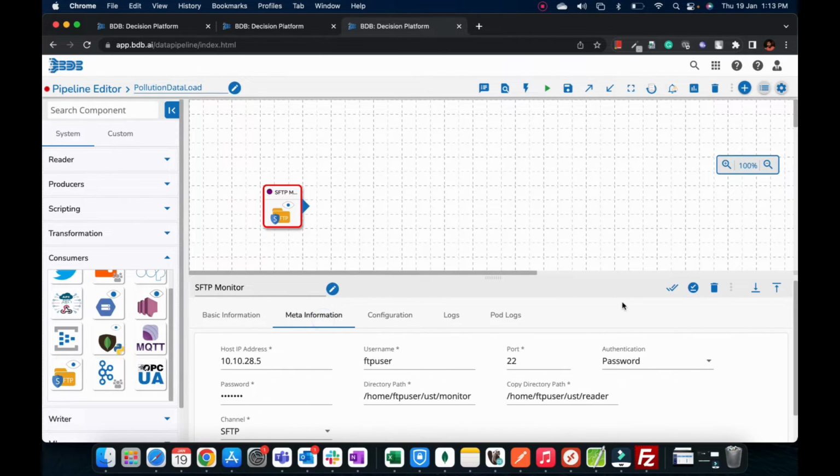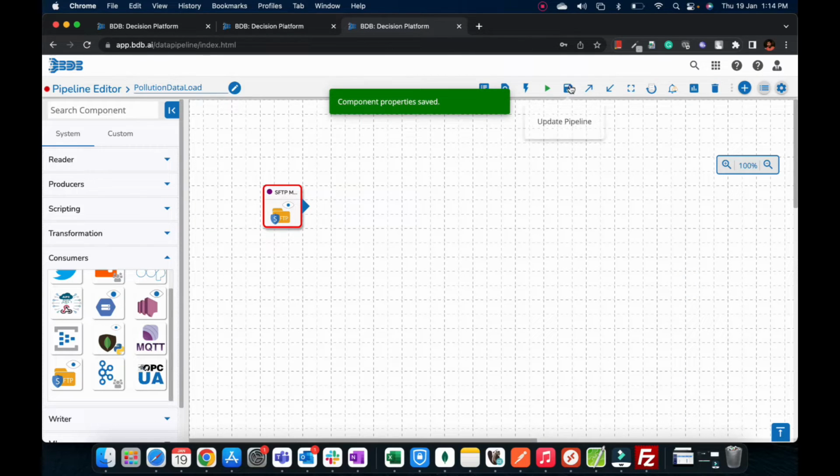Once the details are configured, we can just validate it. So this is the place where I'm going to drop the file, and this is the place where the particular component will read and write the file to a copy directory. This one only will be given in the stream reader component also. I can validate here. So validate is done, and I can save this component and save the pipeline.